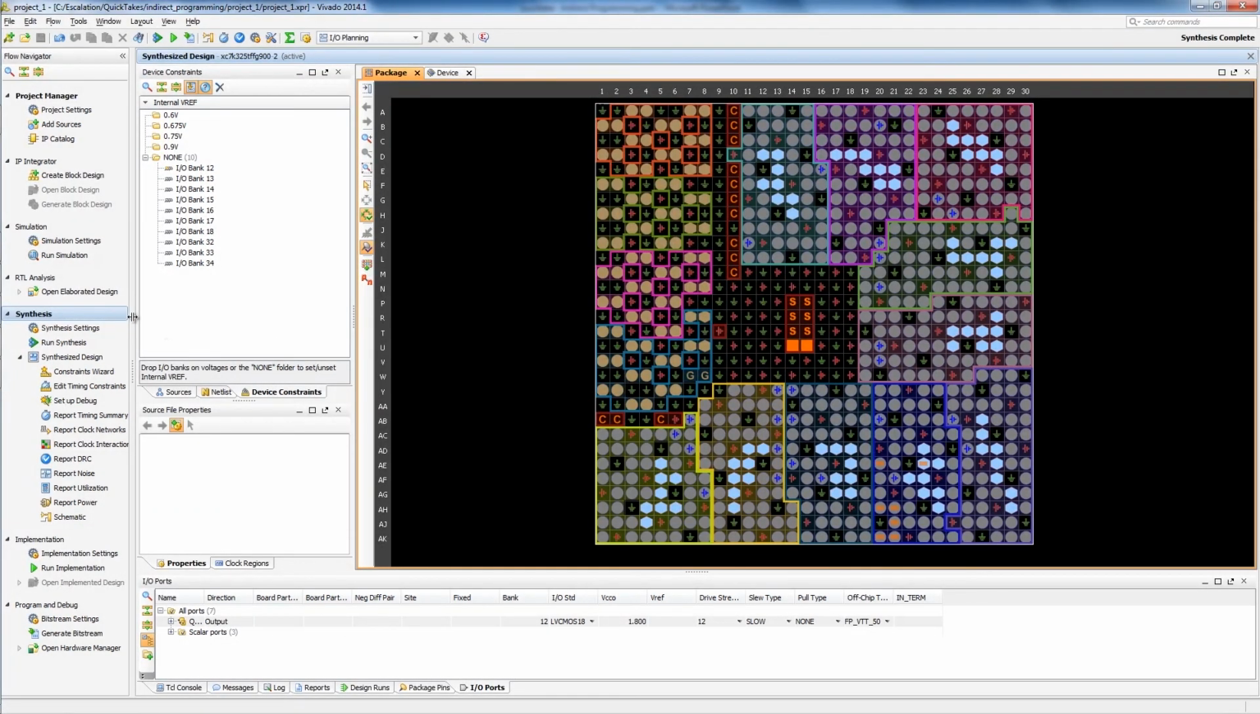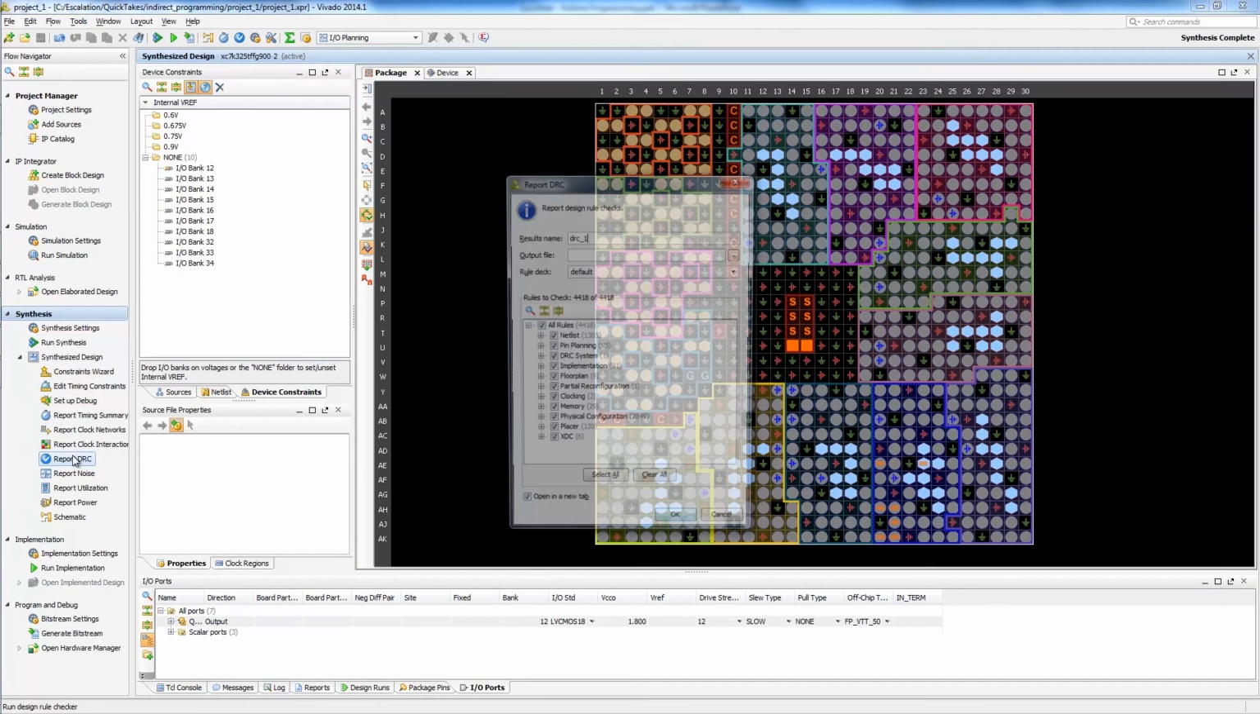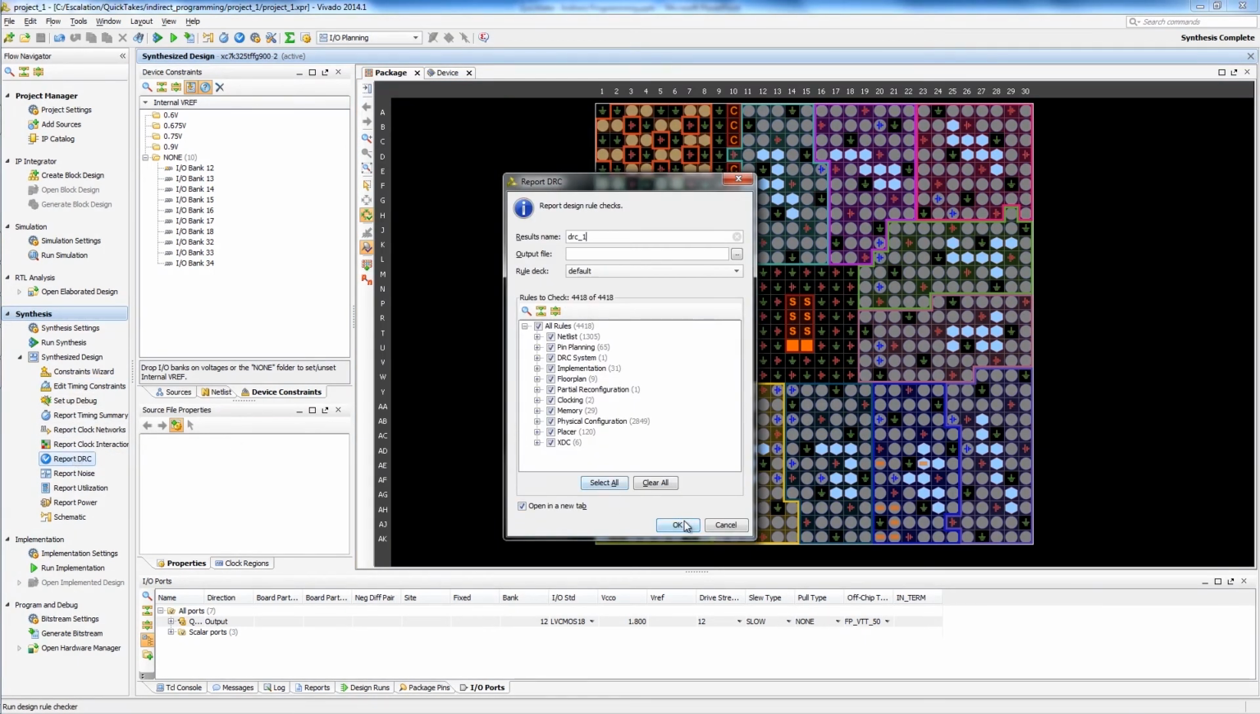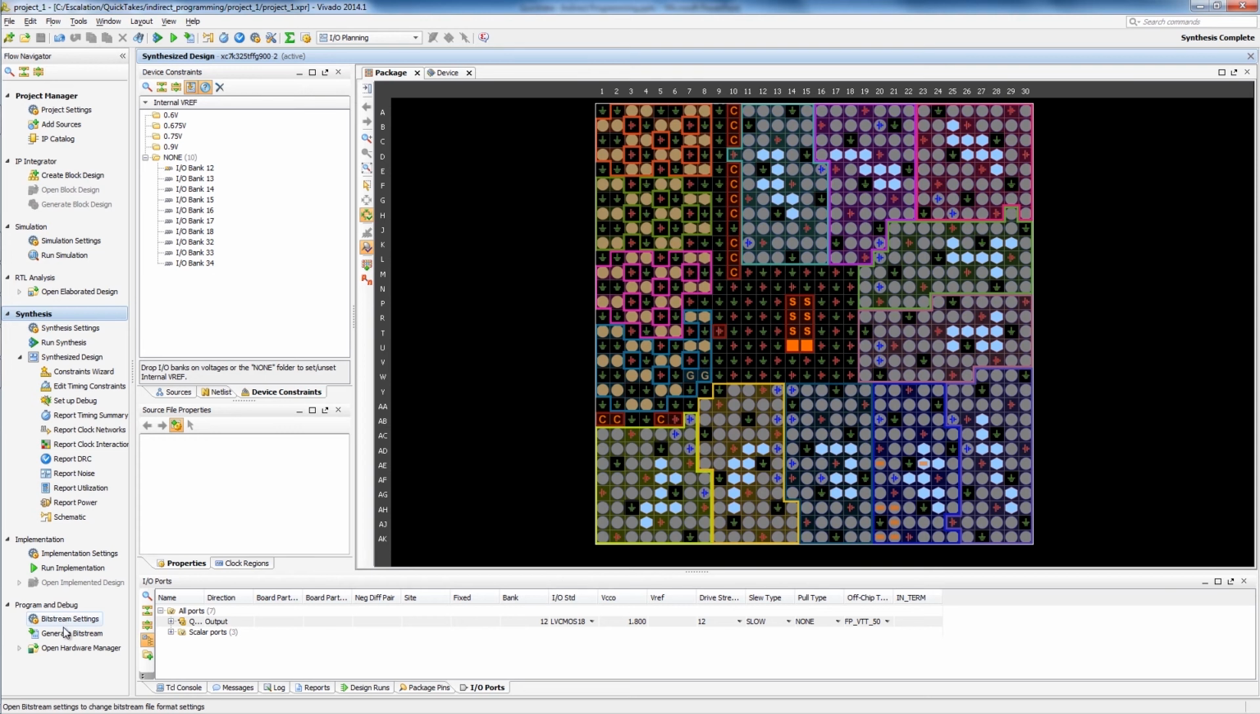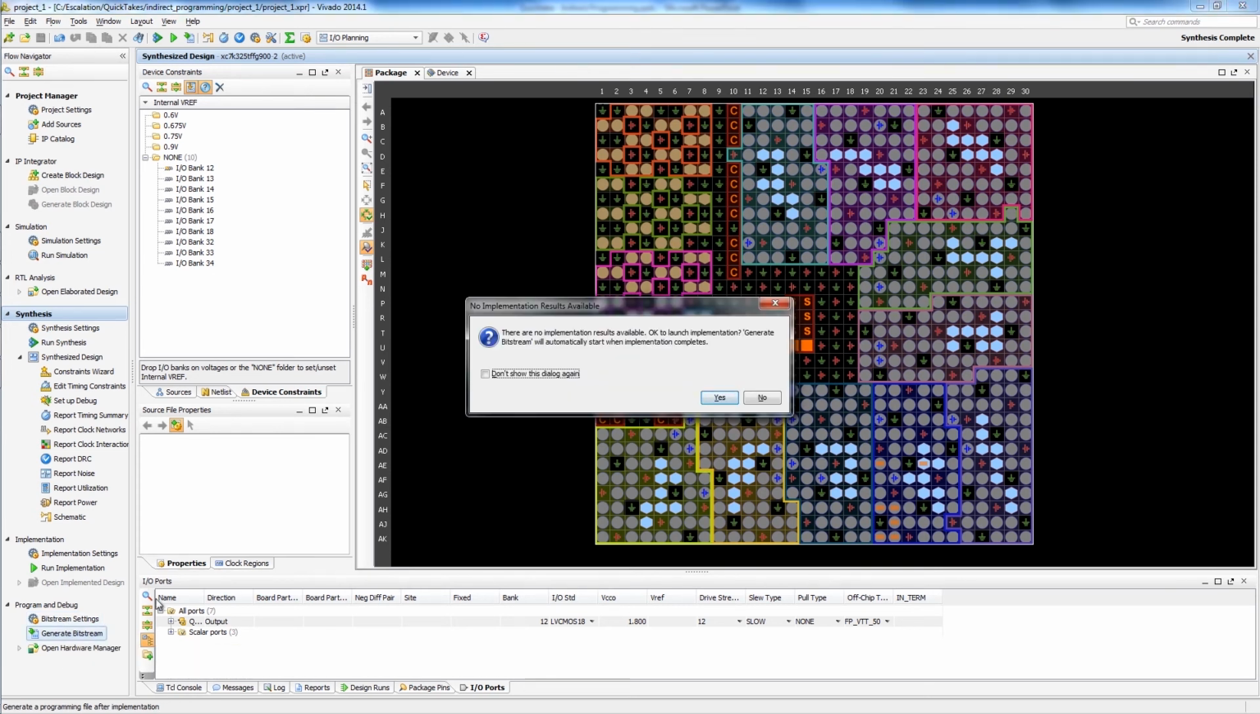Now we need to ensure that we have a DRC clean design. So let's click on Report DRC and run the default rule deck and confirm that there are no violations. So now we're ready to implement the design and create a bitstream. Let's click on Generate Bitstream, then click on OK to launch the implementation first.